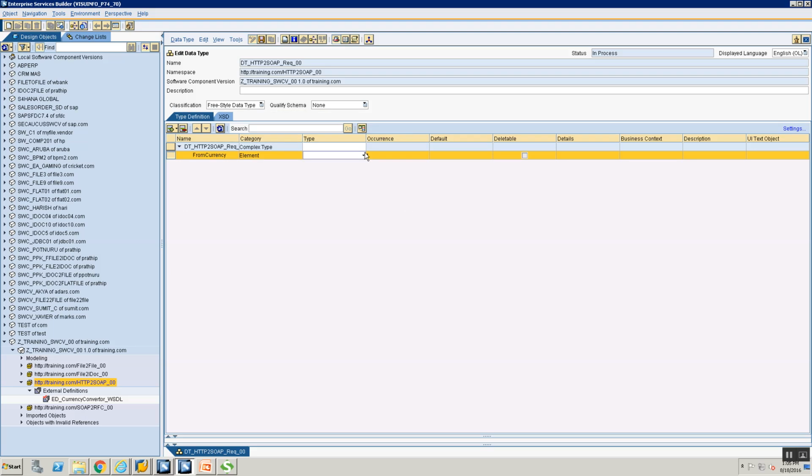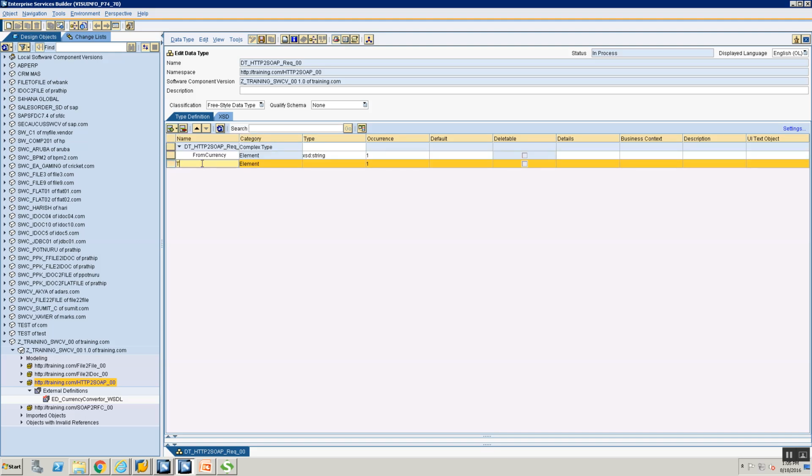What is the type going to be? Guessed it right, it has to be XSD string. XSD types, and select XSD string. Next, select insert element, to currency, again in the drop down here, select the XSD type and make it XSD string. With this, our data type is created.